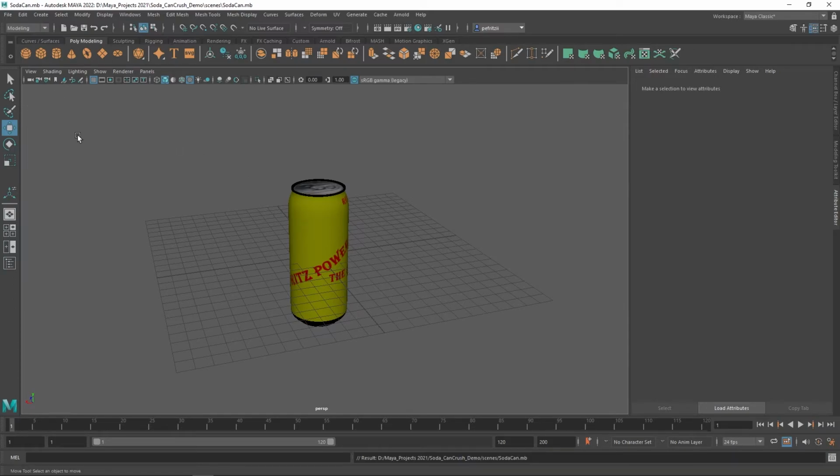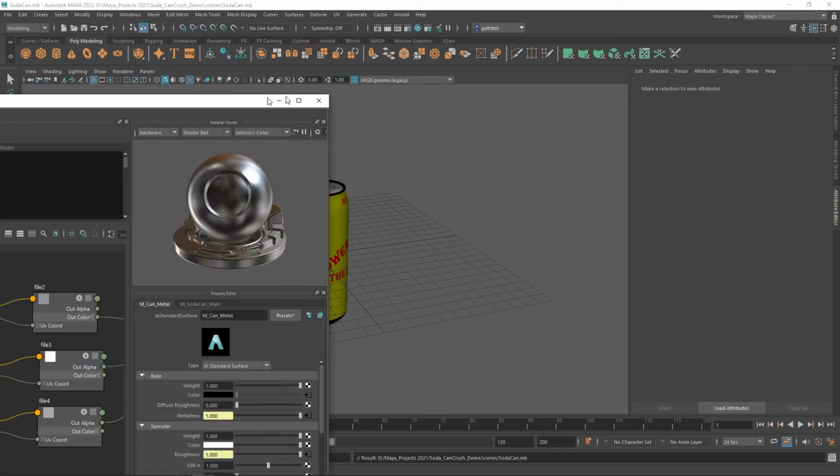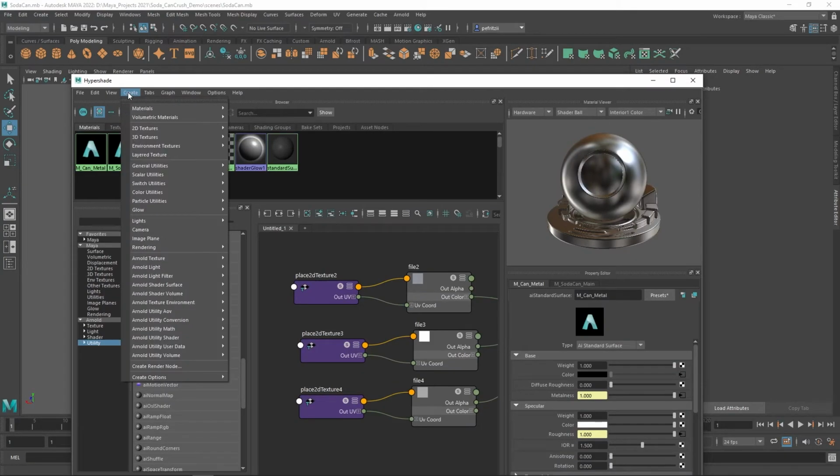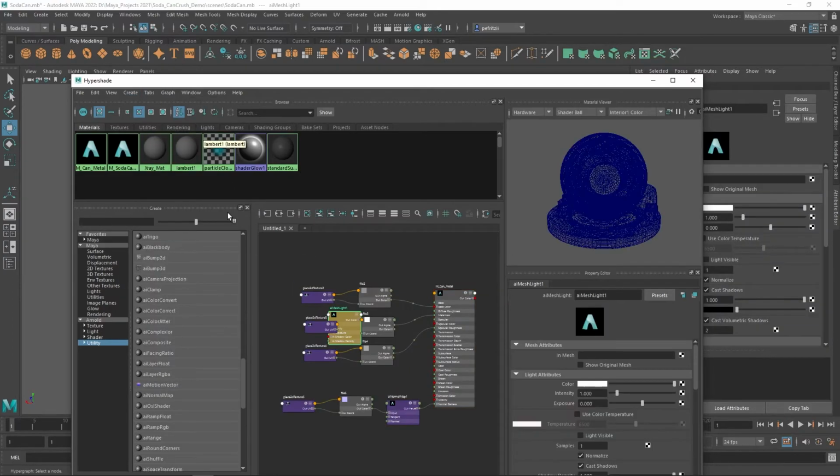So let's go ahead, and I'm going to do a globe. So from here in our hyper shader, what I want to do is I'm going to go in, I'm going to create, go down to Arnold Light. And I want, oops, that's not what I wanted.